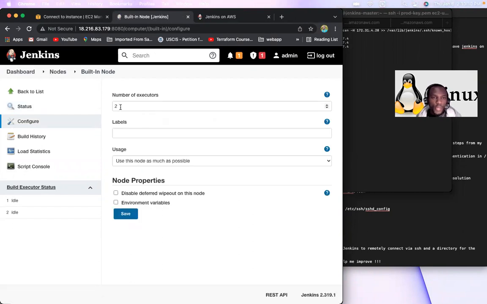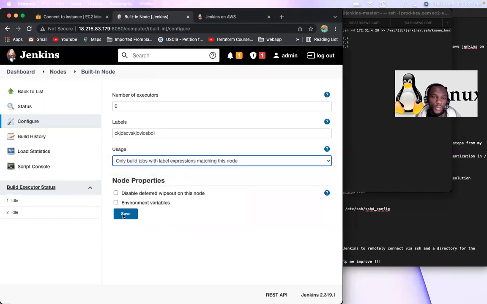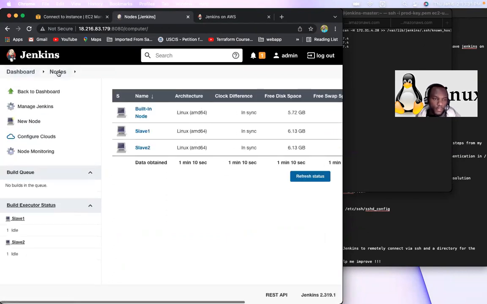And here you see two, right? So I'm gonna change that to zero. And here I can put any label so that no one can compromise my server. And here I can click on only build jobs with label expression matching this node, and save, okay? Now, if we come to our nodes again, you can see that we have only the slaves. So now if you do a build on Jenkins, let me do a build, for example.